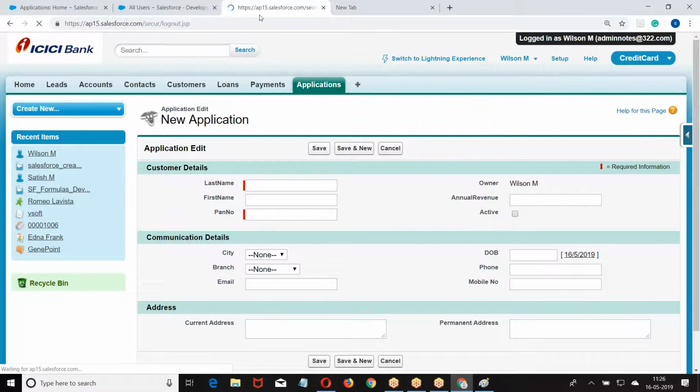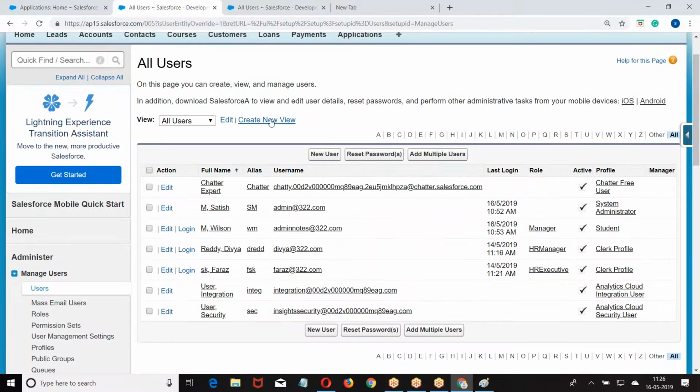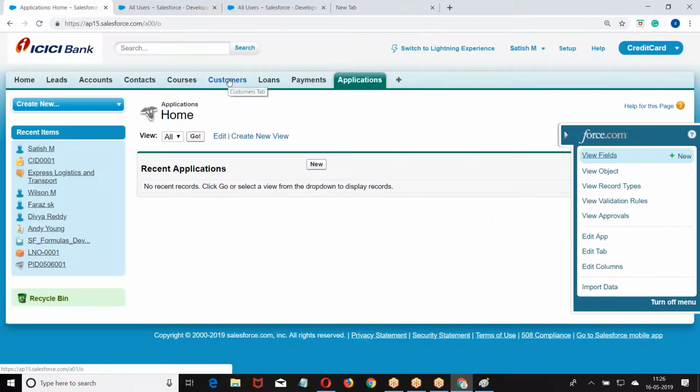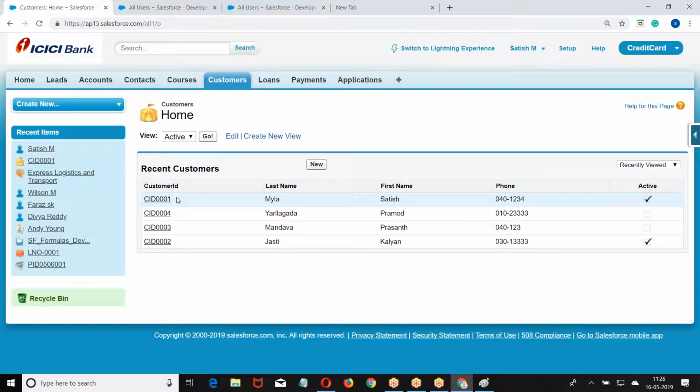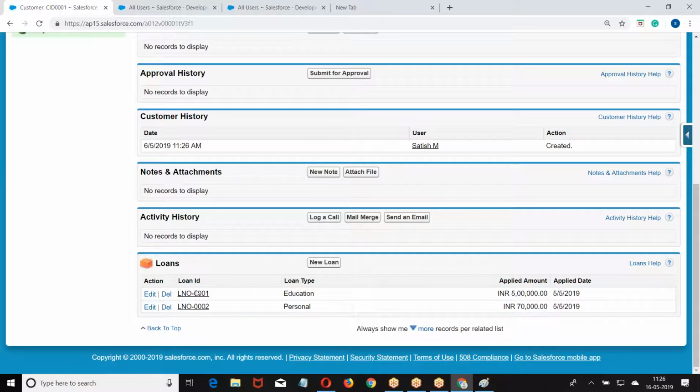Come back to the next one. Every page layout will have a related list. Look at the point. When I go to customer, open a customer, you got the loan records, right? Now in the loan records, look at the point, loan number. You want the most recent one or oldest one? First point. Second point, which fields do you want to display here? Second point, do you want an option called a button?